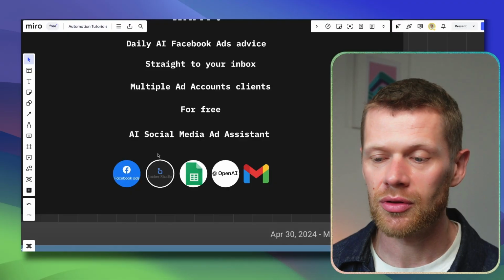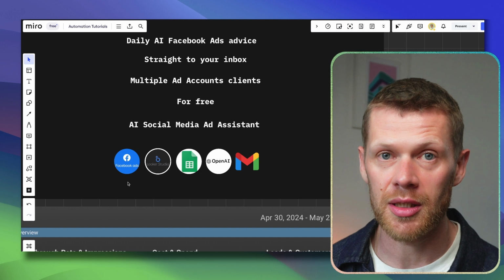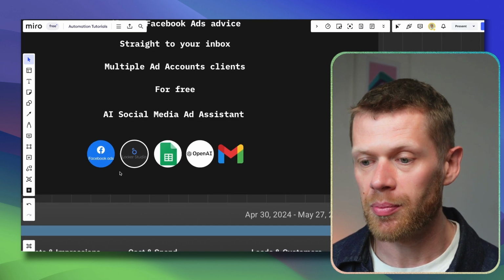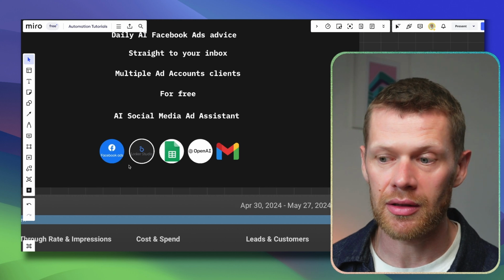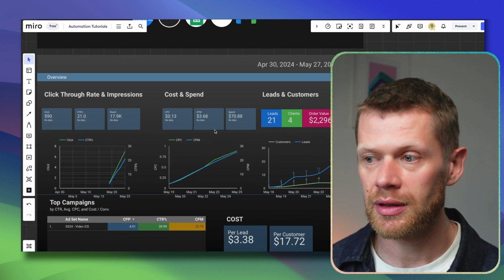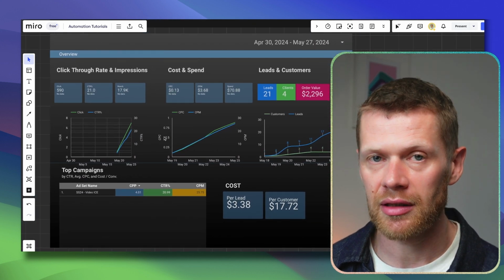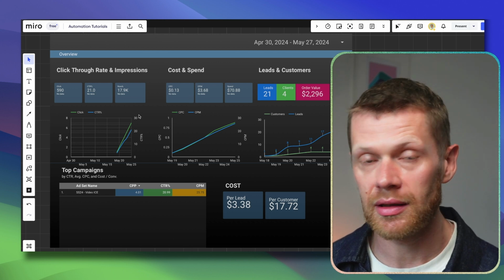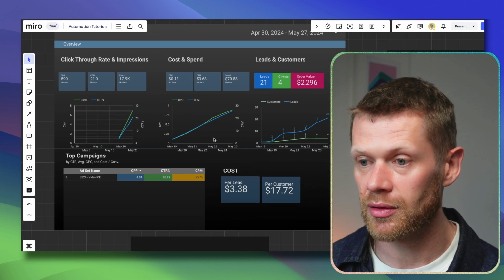We're going to use a few different tools for this build today. Obviously Facebook ads. We're going to use a tool called Looker Studio from Google, Google Sheets, OpenAI, and of course make.com. If you don't know what Looker Studio is, it's a platform from Google that helps you build dashboards for all kinds of data. So I built this dashboard for this tutorial.